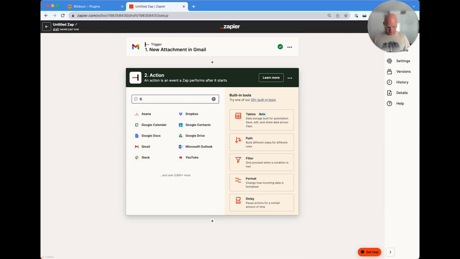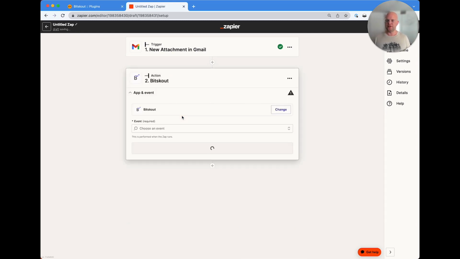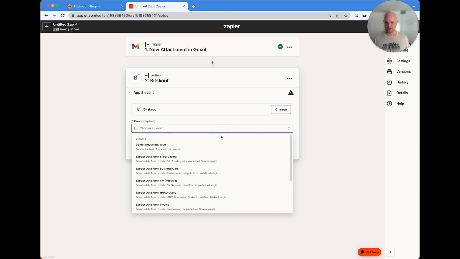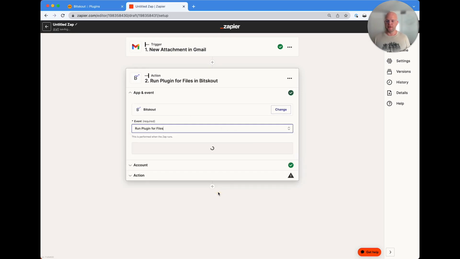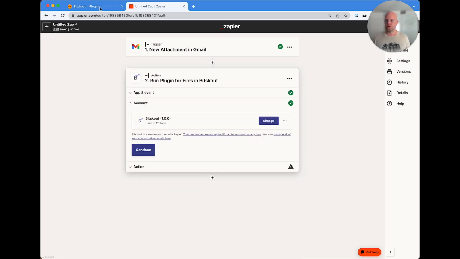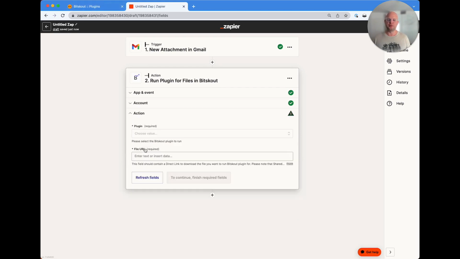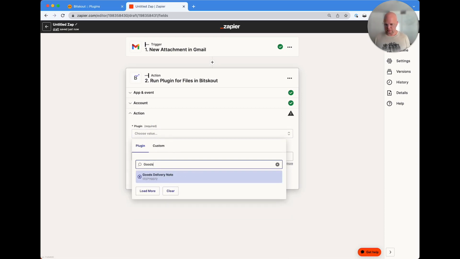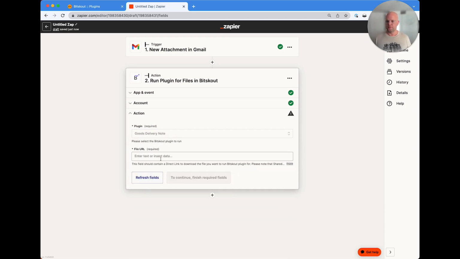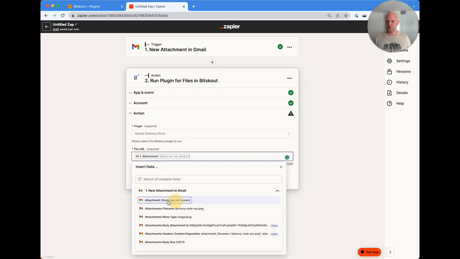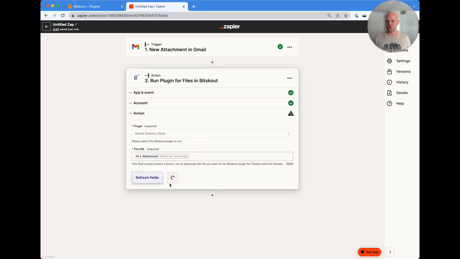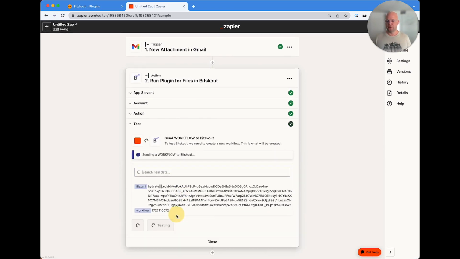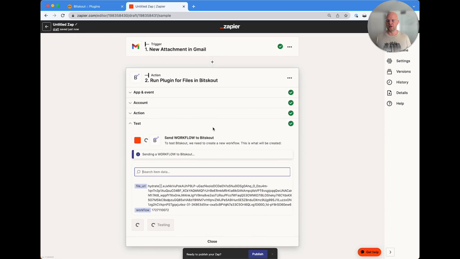And then the next step is to choose Bitskout. And in this case, we will use an event called run a plugin for files. And this is where we're going to specify our plugin that we have created from the template. And it's going to be goods delivery note, this one, and choose the file URL. We choose here attachment exists but not shown, because this is an actual file. Let's continue, and let's test this action and see what it extracts.